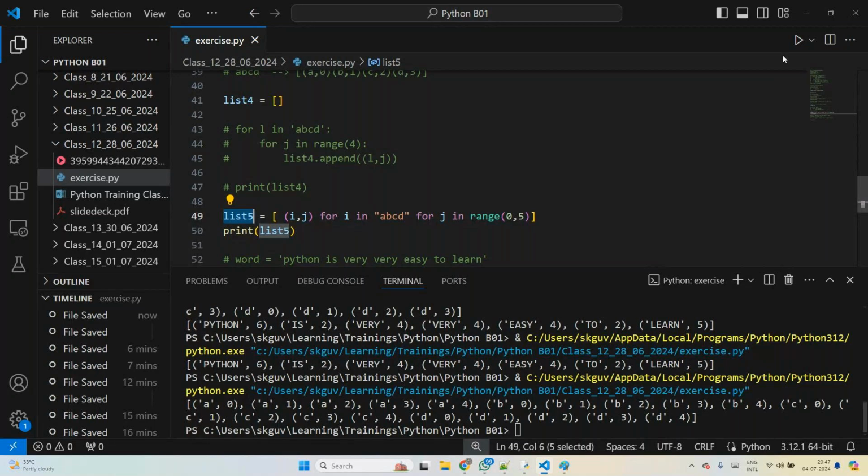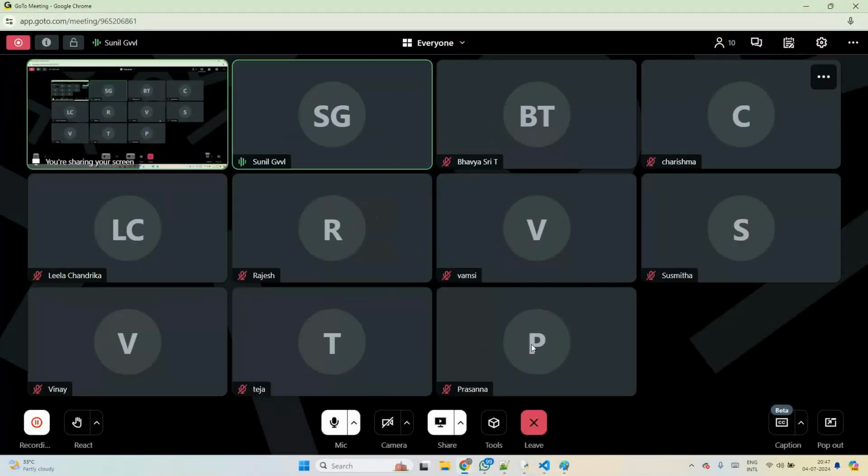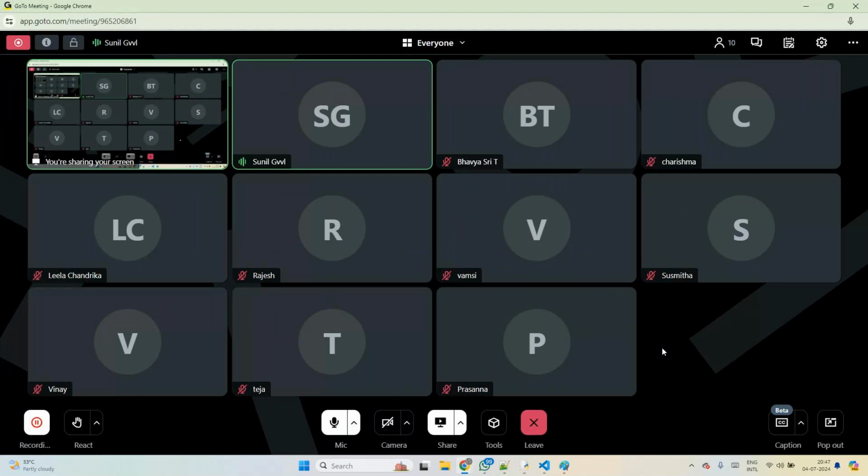Okay, can anyone share your screen and explain whatever exercises you have completed? Anyone? Let me share my screen.